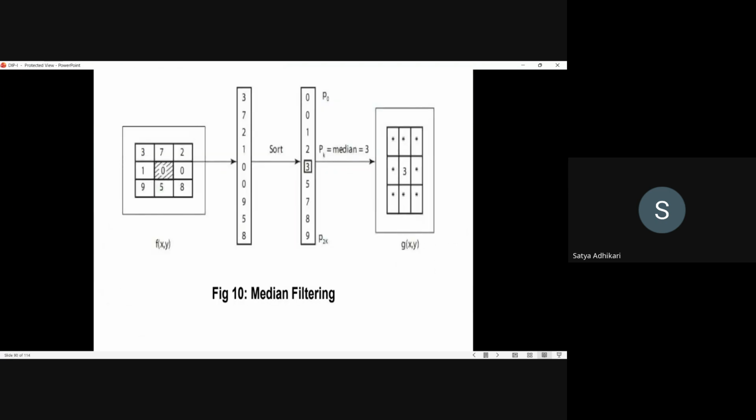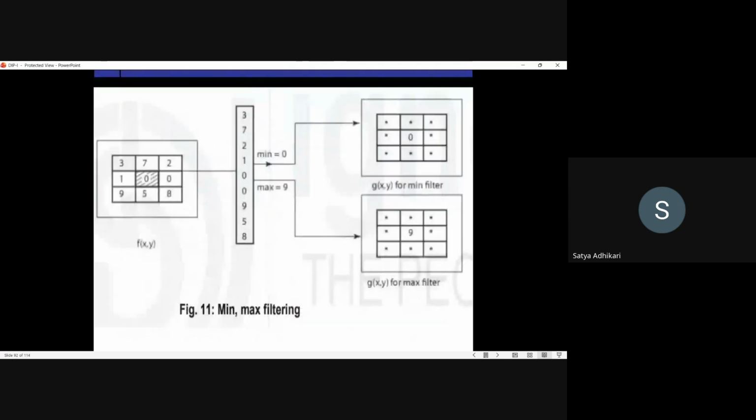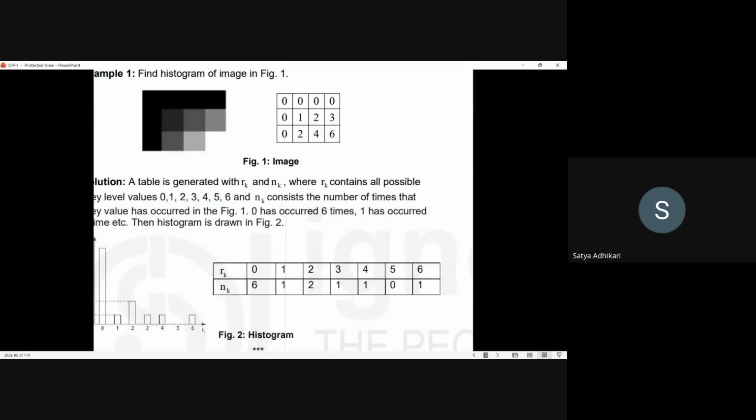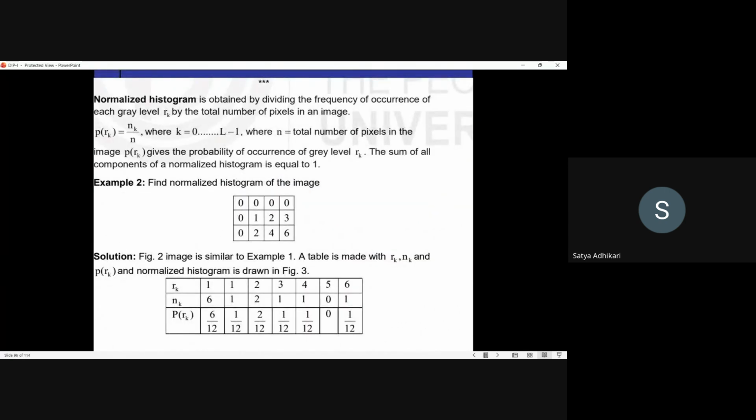Where is the mean? This is the median mean. Where is given the like that.